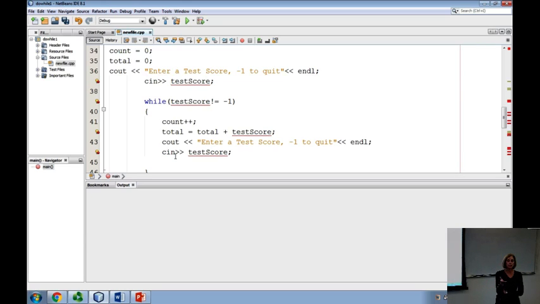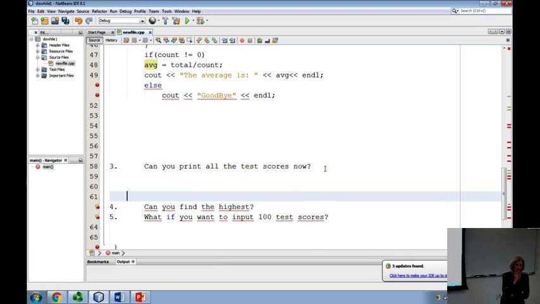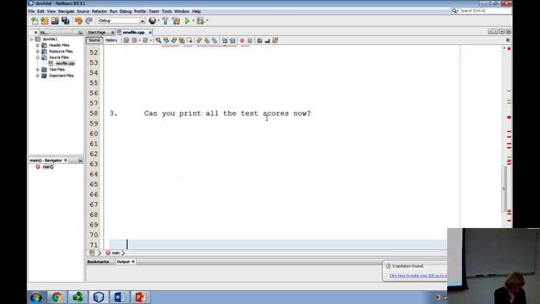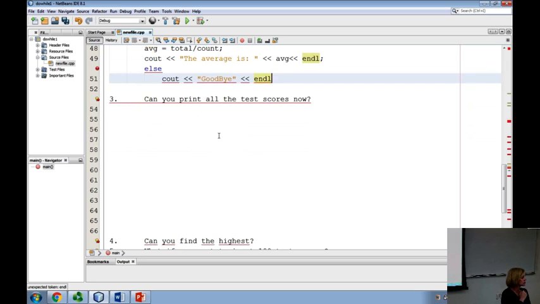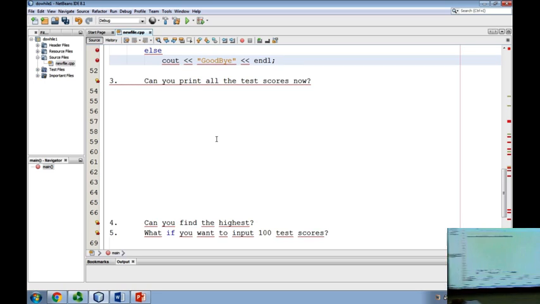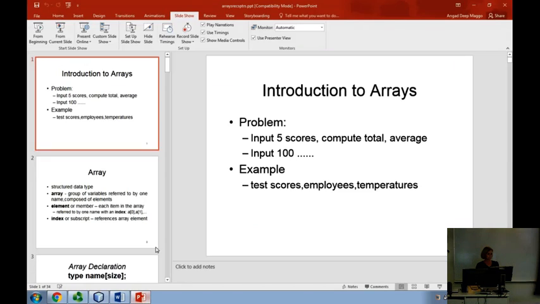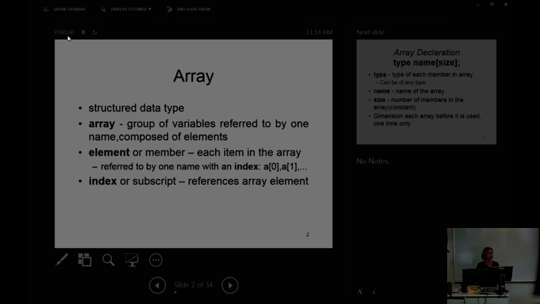So I'd like the ability to store the test scores and be able to do a bunch of things to them, not all as I'm reading them in. Okay? And if you look at question 3, 4, and 5, basically we cannot answer 3, 4, and 5 with what we have now. So I'm going to show you a way to create an array. Okay? So an array is the first structured data type that we use.